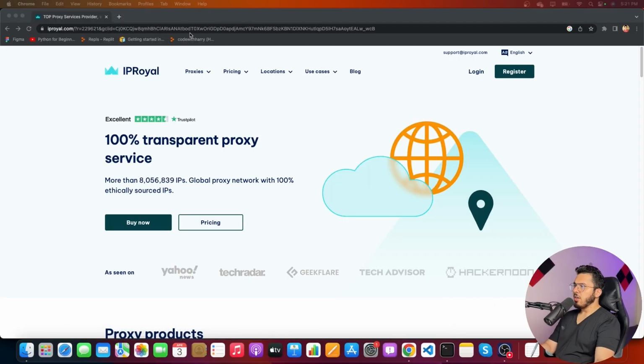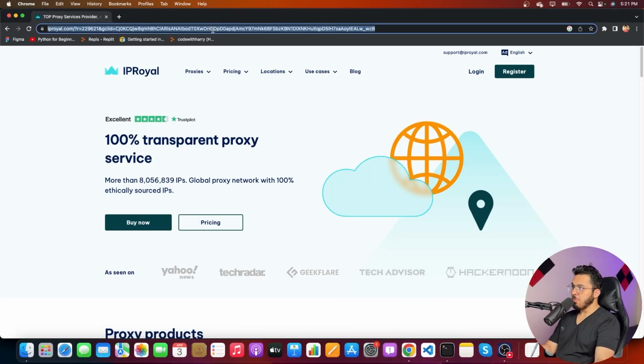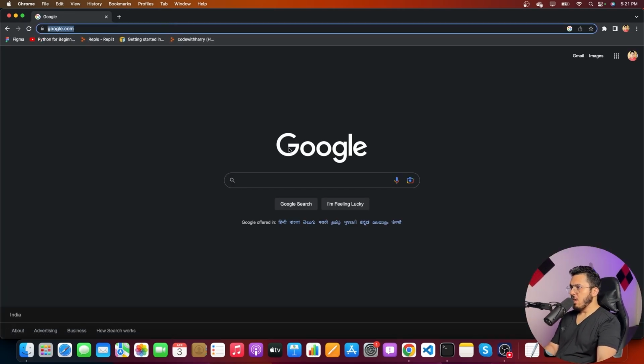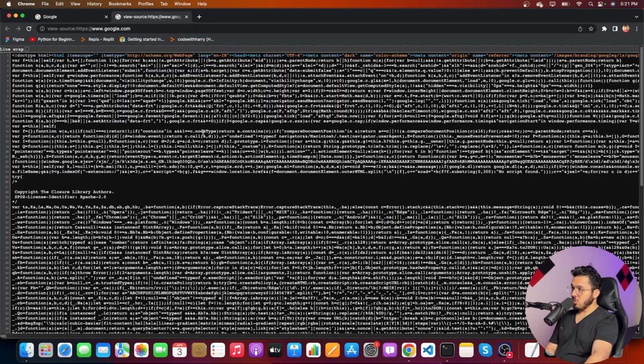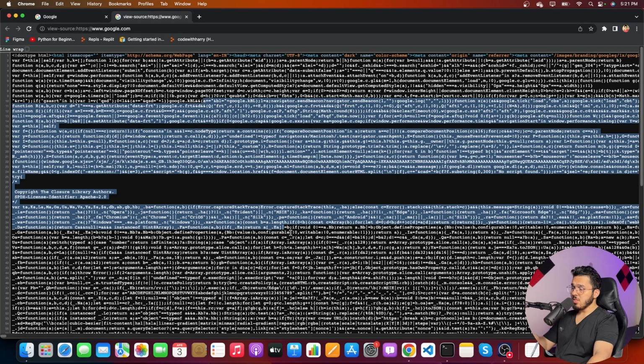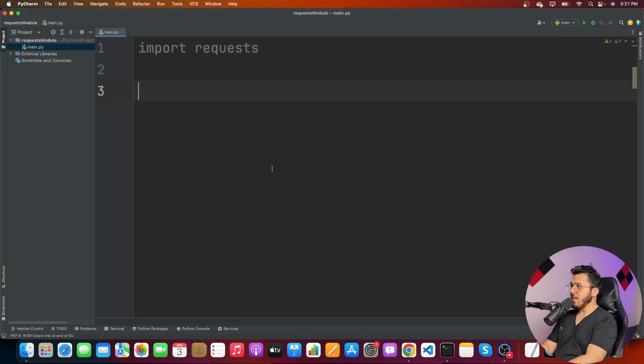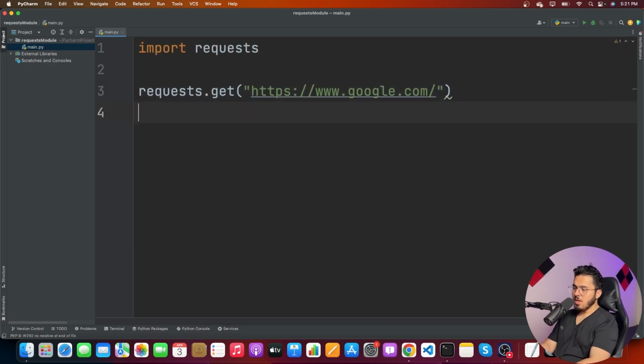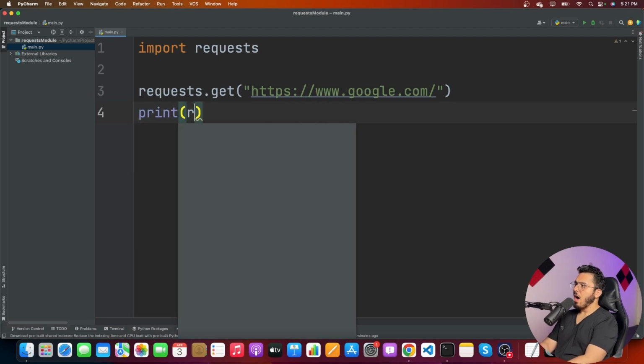Now, in order to get started with the requests module, we'll make a very simple get request to google.com. If you go to google.com, this is what you see, but this is not exactly what the browser retrieves. If you go to view page source, you'll see this. This is the source code of this page. If I come back to my PyCharm IDE, I can always do requests.get and I can give this URL, which is google.com, and then I can print r.text.